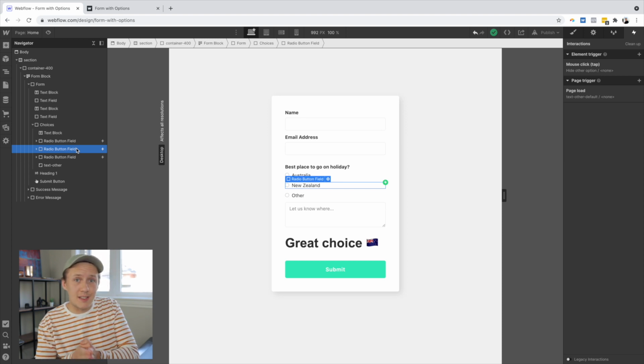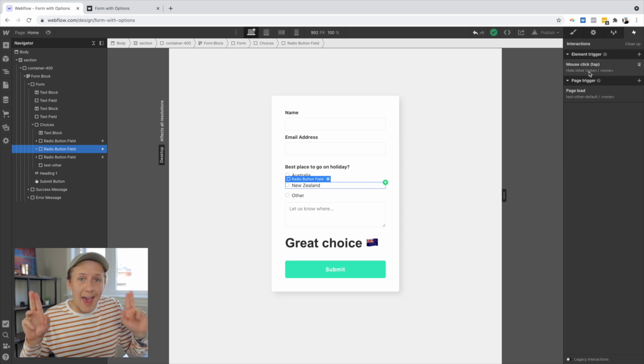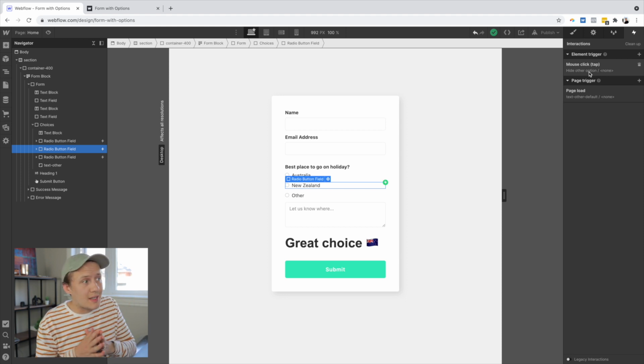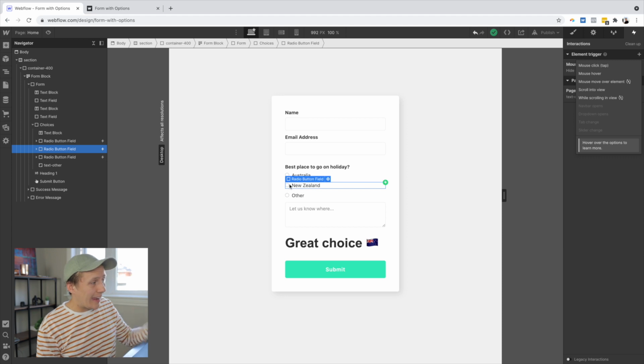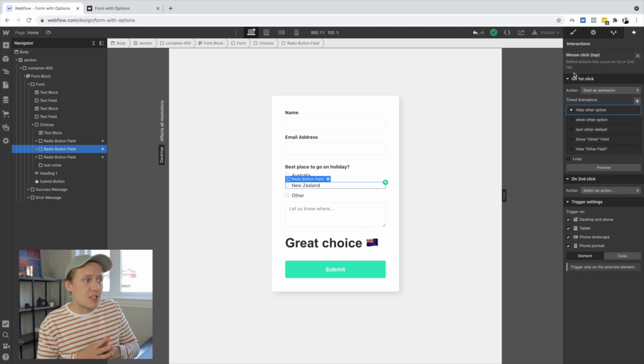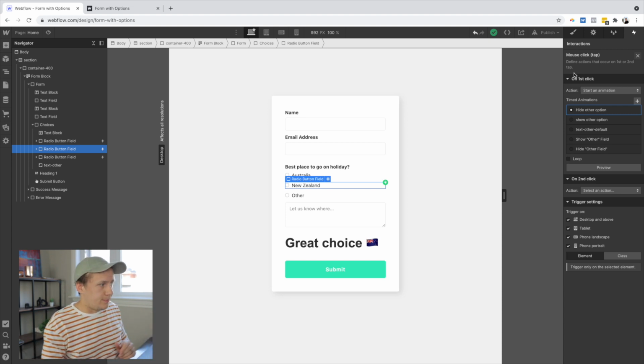The next thing that we want to do is select the interaction that happens when someone selects New Zealand. In this case, we want to use an element trigger. An element trigger is basically a trigger when you click on something, or something scrolls into view, or you hover over something. But in our case, we want to trigger the animation when someone clicks on this particular radio field. So we want to say, what do we want to display now and what do we want to hide?